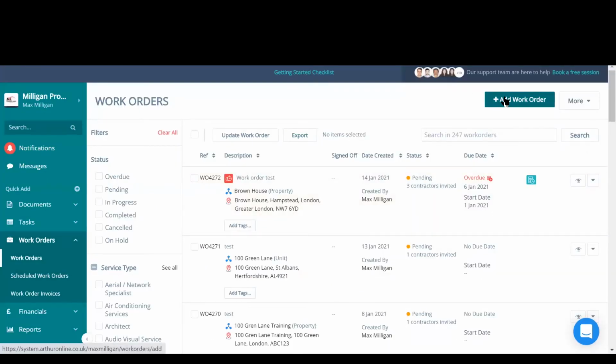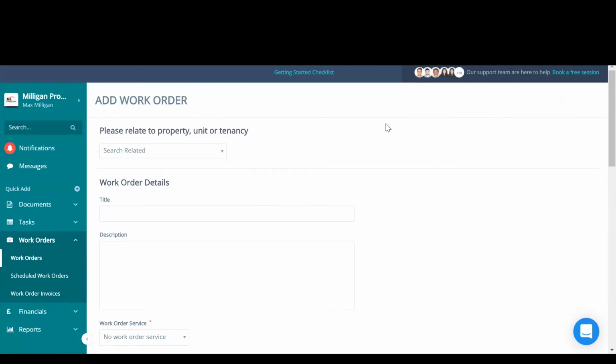So now I'm going to add a quick work order and just explain what each of the fields mean. Because I'm adding this work order directly from the work order page, I'm going to have to specify the relationship.